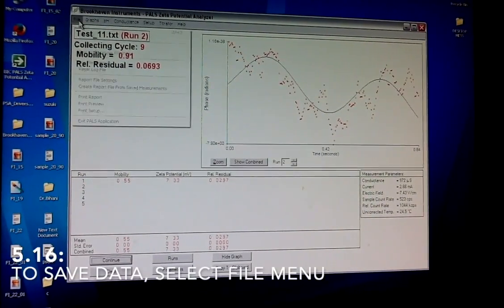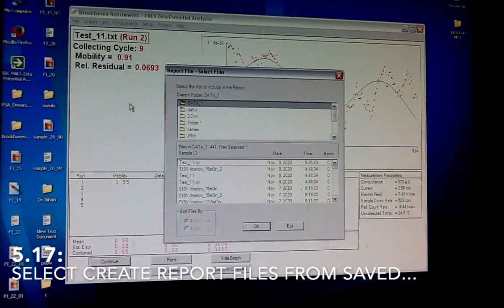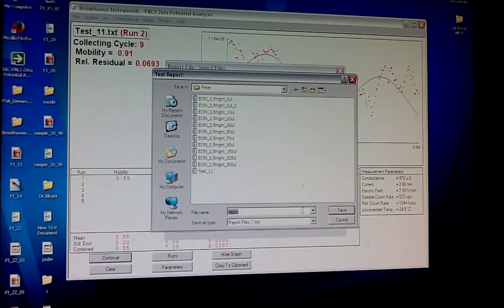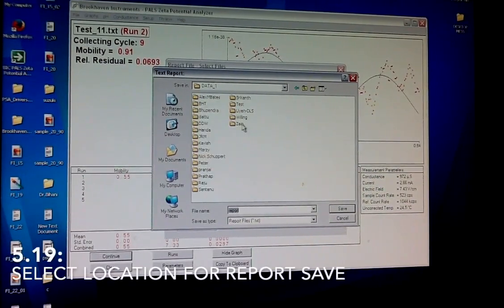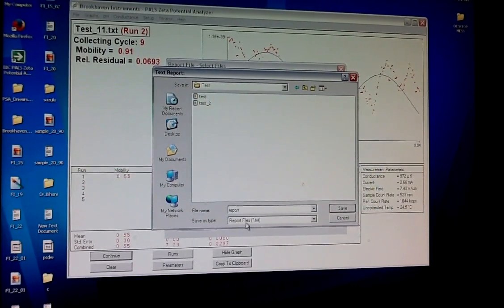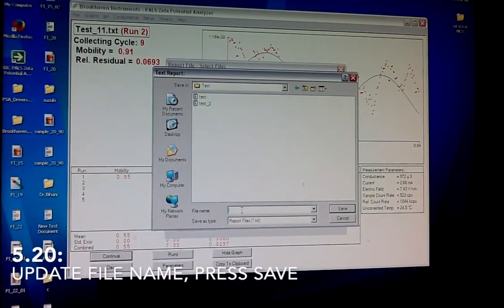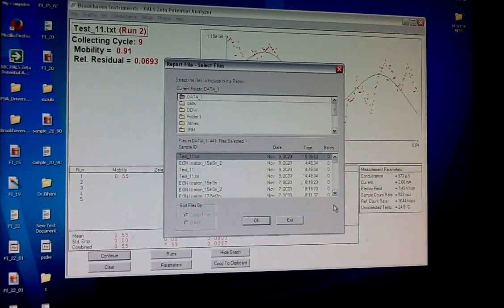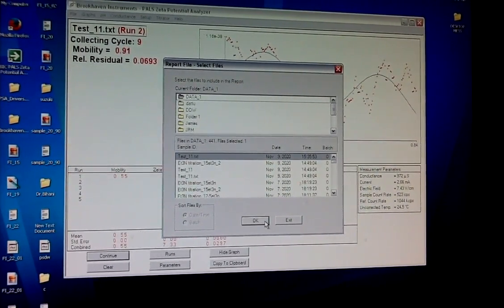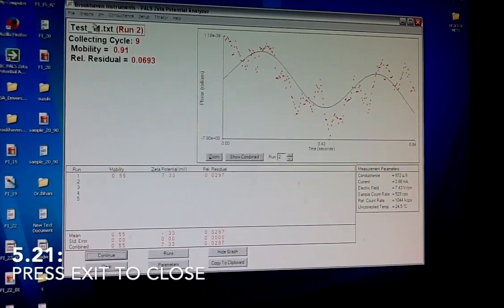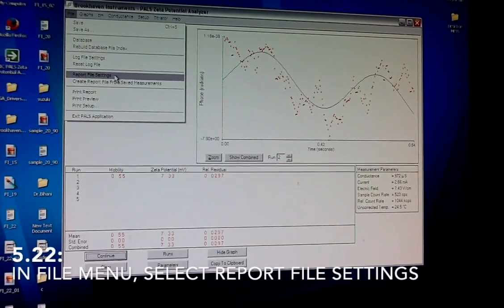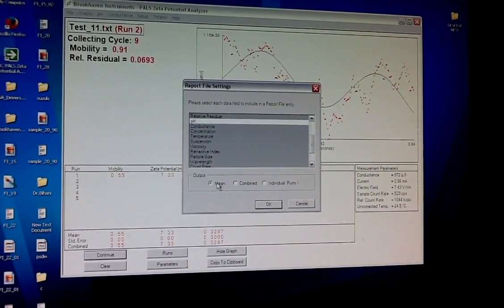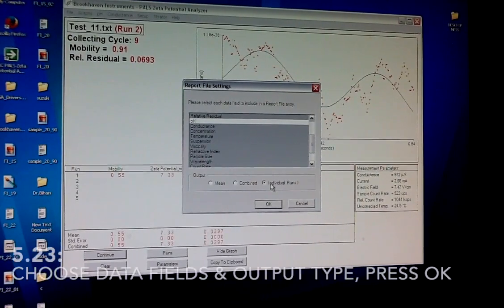Once you have your data, you can come up to File, Create Report File from Saved Measurements, select your file, press OK, and you'll have your data file save location open up. Choose the appropriate folder and label it. Press Save, and you've now created a save folder of that sample. Press Exit to close out. That text file will report what you have set in Report File Settings, and you can do this as a mean, combined, or individual runs for each data point.